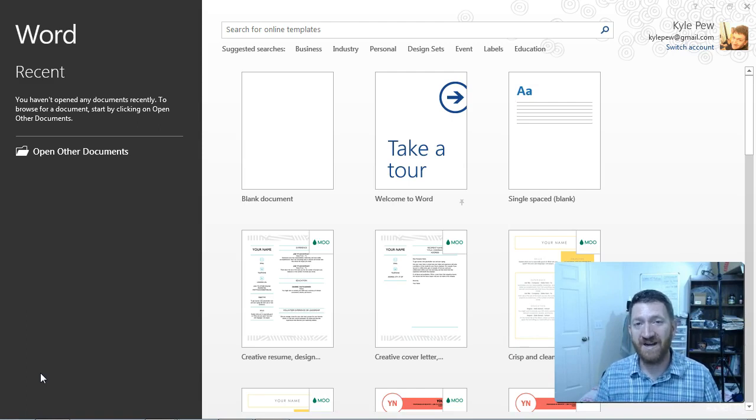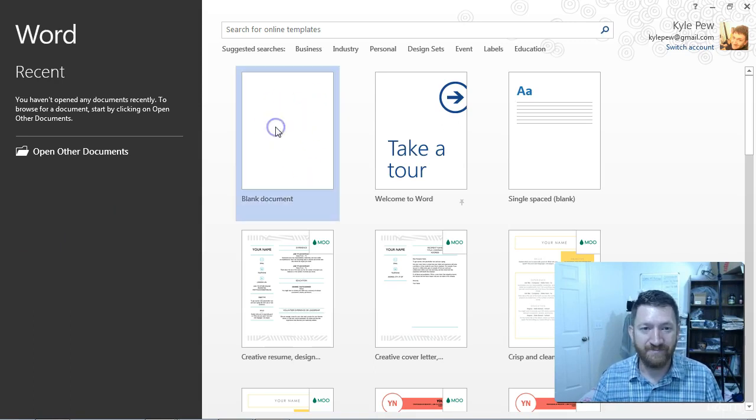So let's start this lecture out by just creating a brand new blank document. If you don't have it open already, just open up Word. We get into the start screen, or if you're on 2010 or earlier, you just get a blank document open in front of you right away. So here, I'm just going to grab blank document.